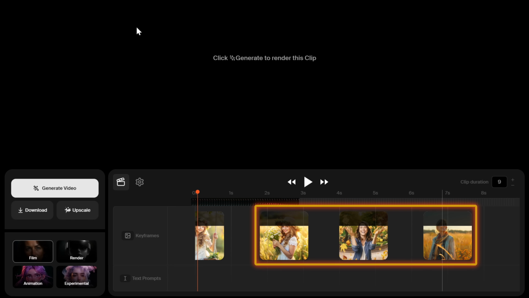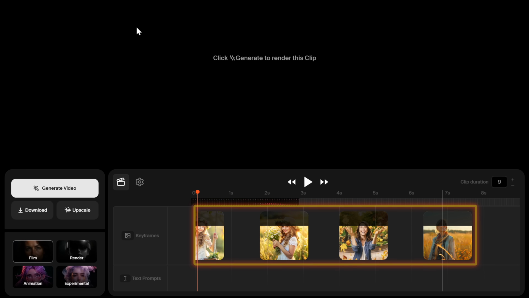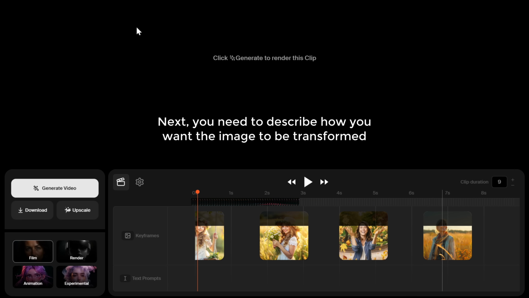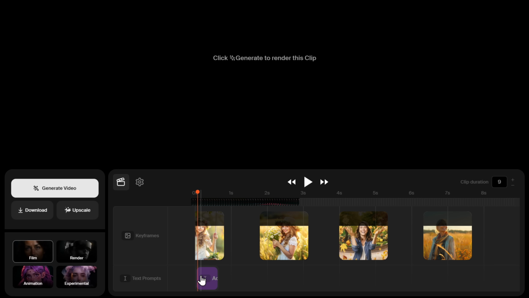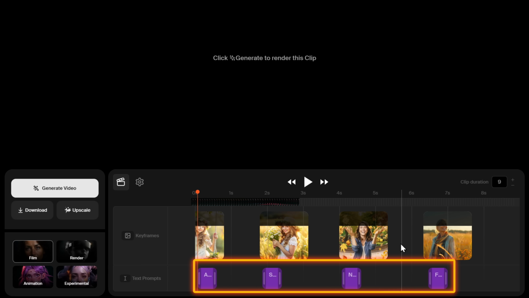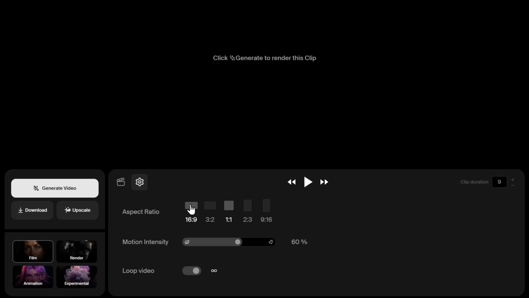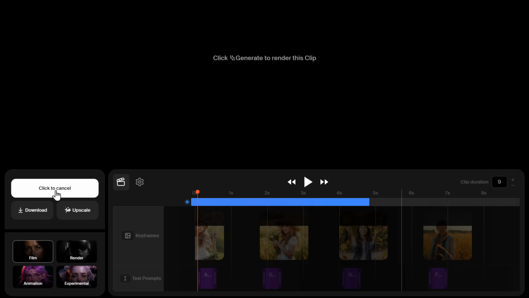Now in the same way, you can add all the images you want. Just leave some space between the images to create the transitions for the video. And once you've added the images, next, you need to describe how you want the image to be transformed. So just click here and enter the prompt. In the same way, you can add the prompt to the other images. And once you've given the prompt, then click here, select the aspect ratio and click Generate.